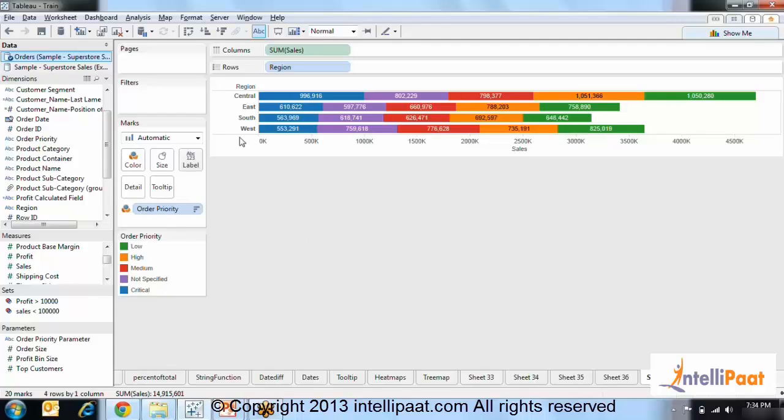So what we have here right now is the region, central, east, south, and west, and the sales is broken down by the color, which is the order priority. Just by looking at the legend, you know that critical is this much, and then not specified. I mean, there are some order priorities that are not specified, so those are the ones which are the next. This is a way of representing the same information, but it allows us to do it in a smaller area.